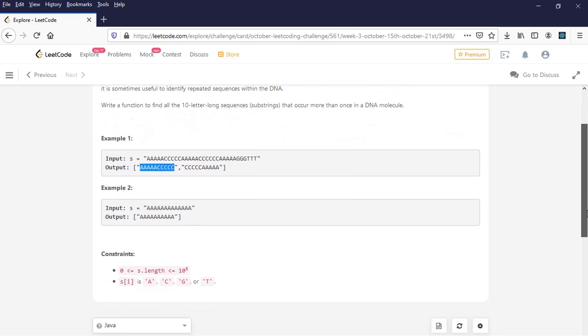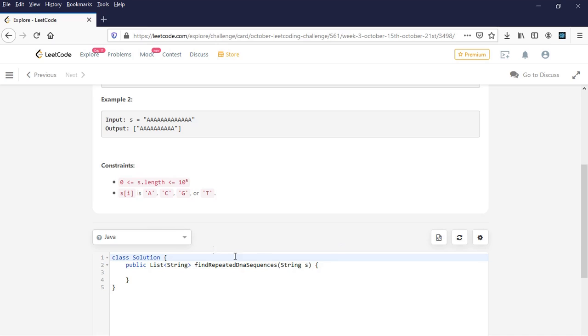So let's see whether there are any other constraints. The constraint says s.length is greater than or equal to 0 and less than or equal to 10 raised to 5, and s[i] is A, C, G or T. So we can use our map approach here. Map of string will be the key and integer will be the value. We are storing the frequency here.